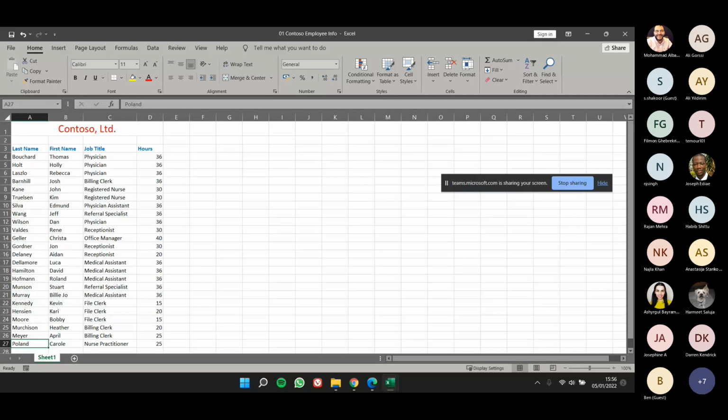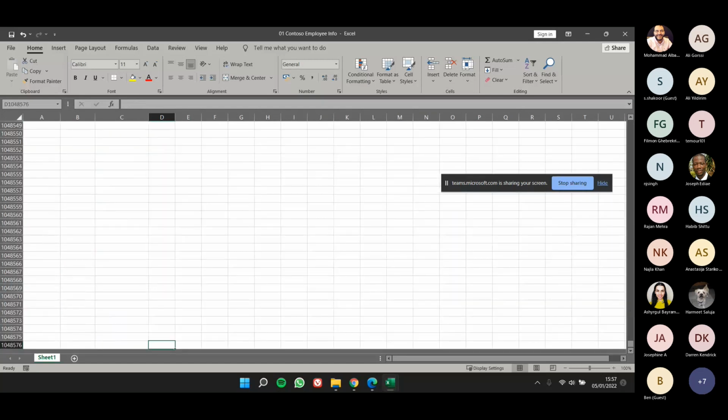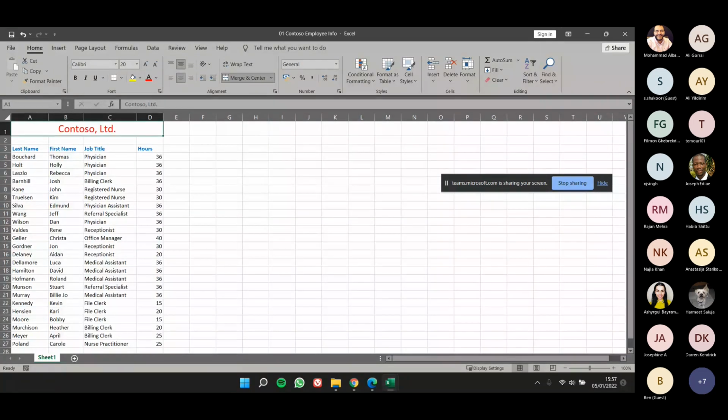Again, same process. We can use Control and right arrow, and that will take us back to E27. And if we click Control down arrow from here, that's going to take us to the very, very last row in this Excel worksheet. And then again, we can simply click Control Home, and it will take us all the way back to the top. That's just one way of navigating around the worksheet. You can also use, like I mentioned before, your mouse or the scroll bars.